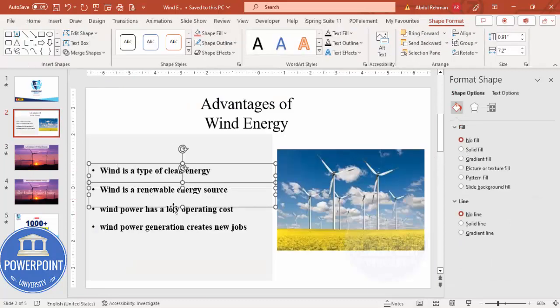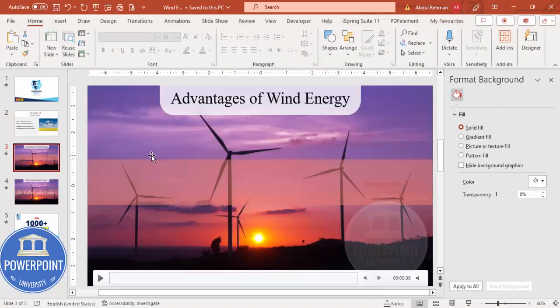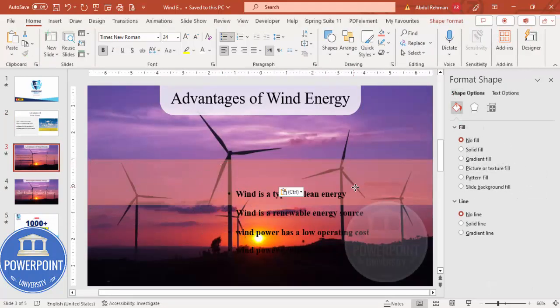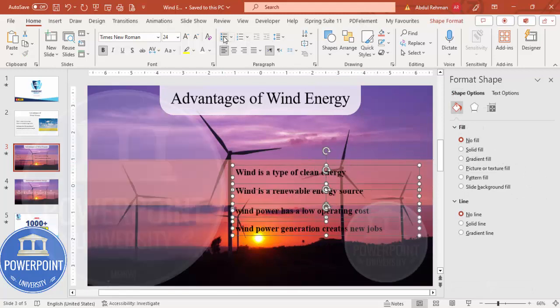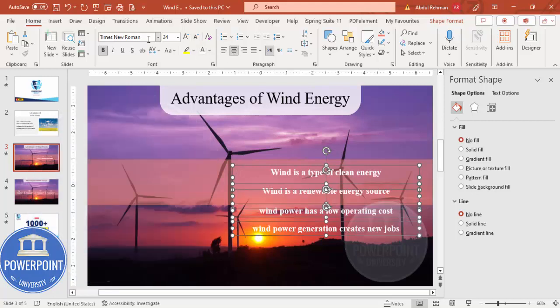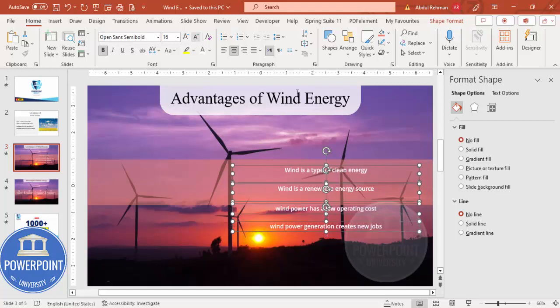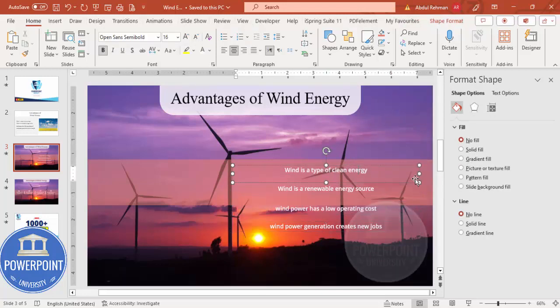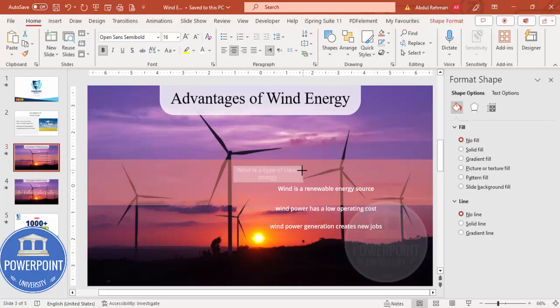So let me just go here again. I'm going to select these 4 options or the advantages. Control C, come here, Control V, and I'm going to remove these bullet points. I'm going to make it a center align white font, and I'm going to use the font Open Sans semi bold, and maybe I'm going to make it only 16. So let me just select the first point, reduce the width, and I'm going to put it here.